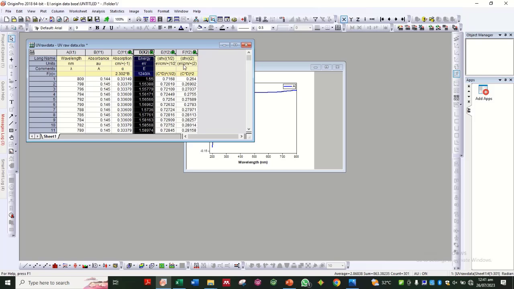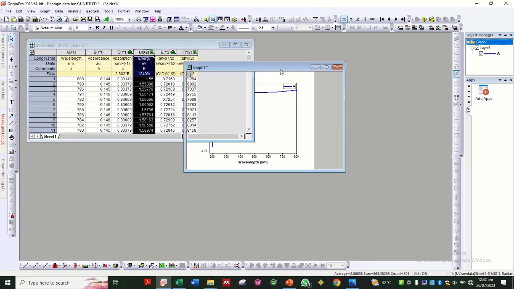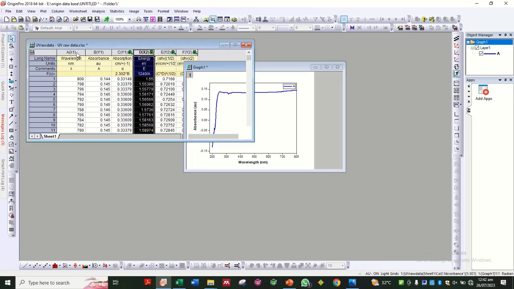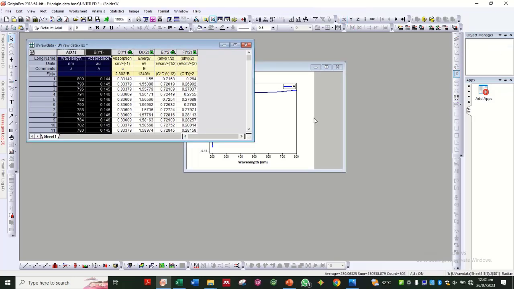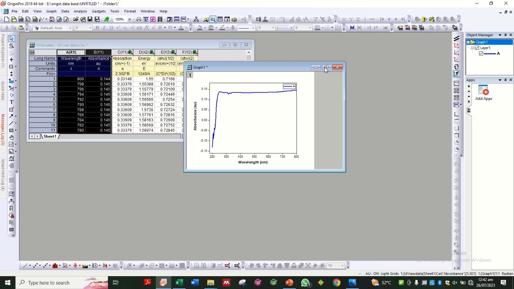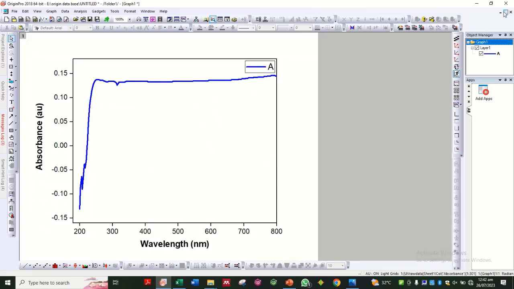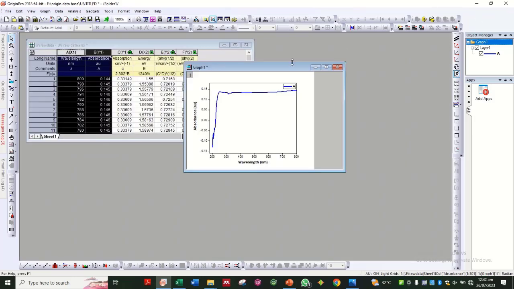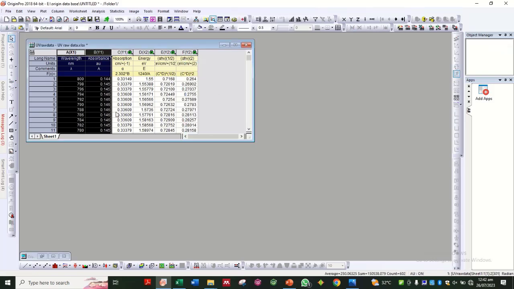Here we have to calculate the band gap energy in two ways. One is the direct band gap energy, which can be calculated from this sheet, and the indirect band gap can also be calculated from this sheet. So both the values are given here, so you can simply calculate the band gap energy from here, which may be direct band gap or indirect band gap.